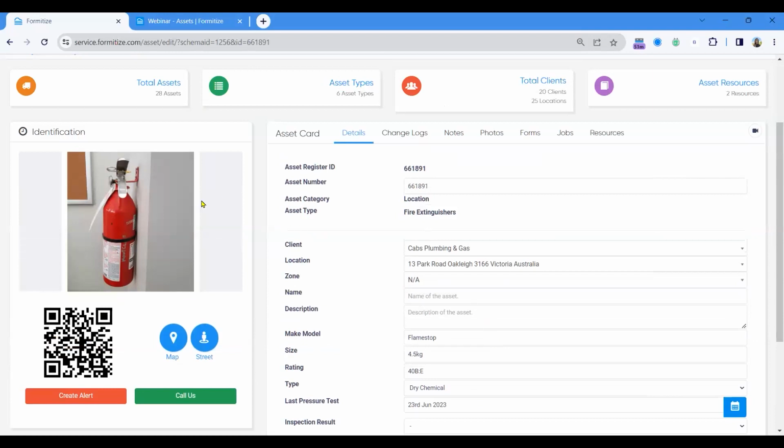You can add a photo for your asset, and it also automatically generates a QR code for each individual asset within your register. So this QR code can be used to apply to that asset, and then it can be scanned by your users on site to bring up that asset card information, and it can also interact with the forms that you're completing, which are linked to the specific asset type.